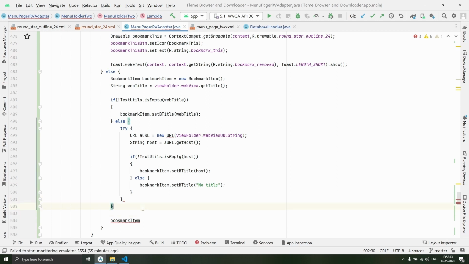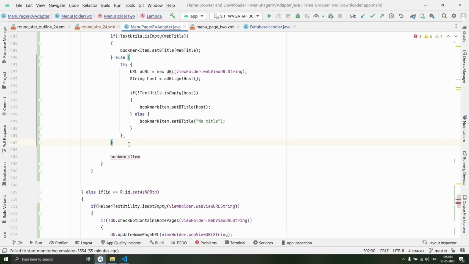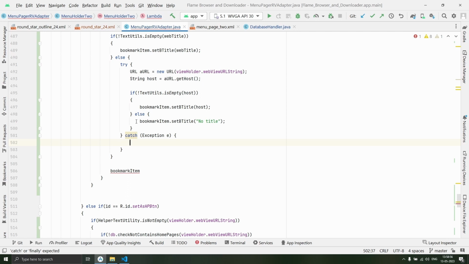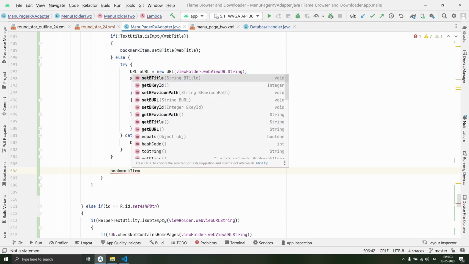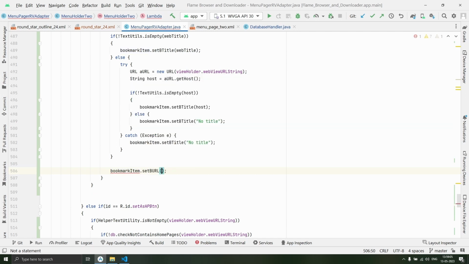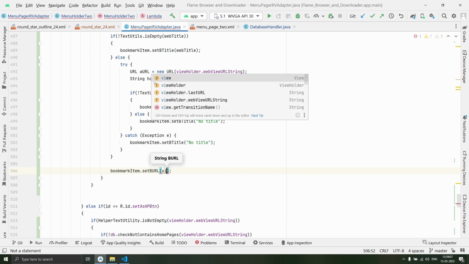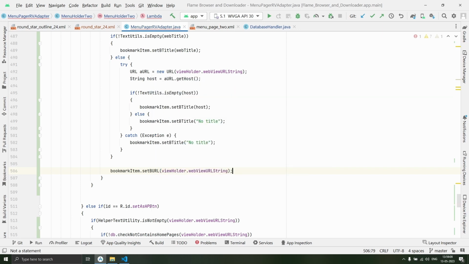Then after setting the bookmark title, we will just add exception E, and if there is any exception, then we will set the bookmark title to No Title. So after setting the bookmark title, we will set bURL to viewHolder.webURLString, which will represent the current URL.